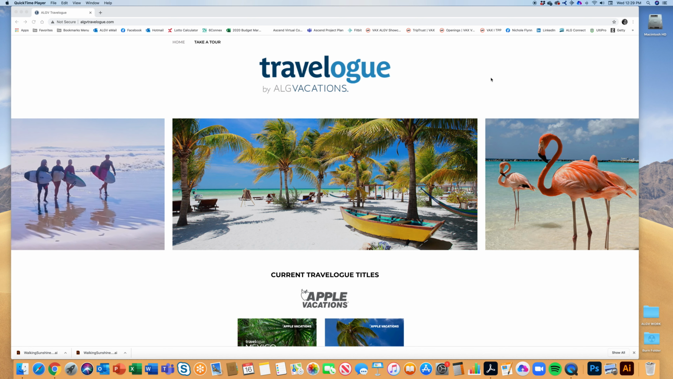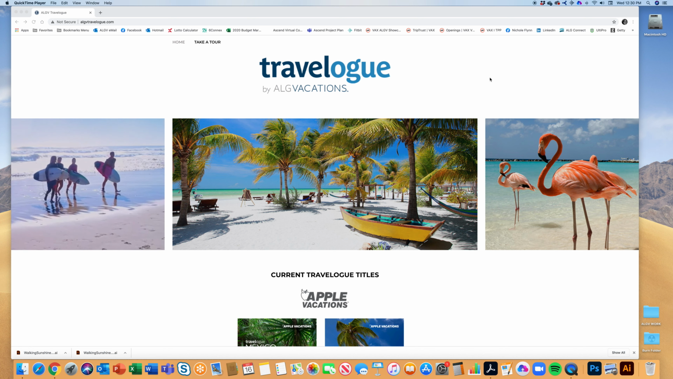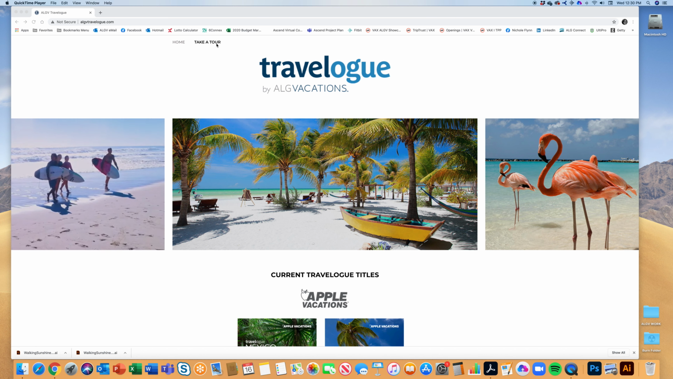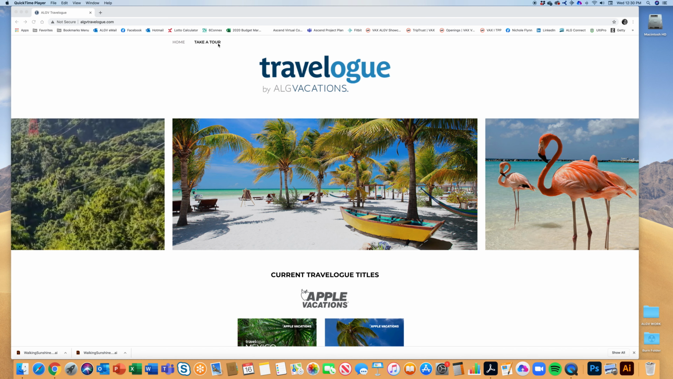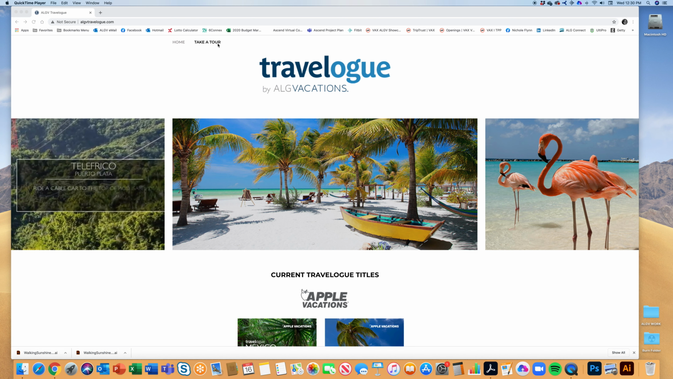All right, so let's take a little tour through Travelogue. What you're looking at here is the Travelogue homepage. We've got navigation up here. Our navigation is a little slim right now as this is just a preview for you, but we want to walk you through it so you can see what we're building this up to be.